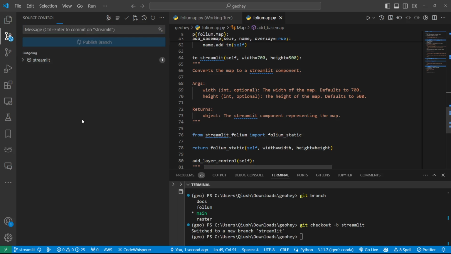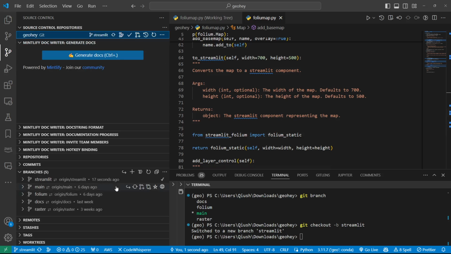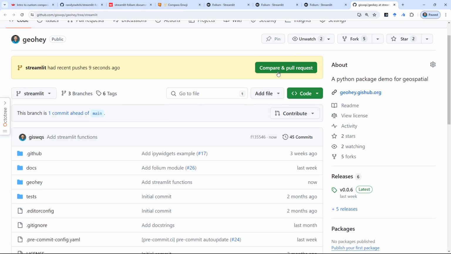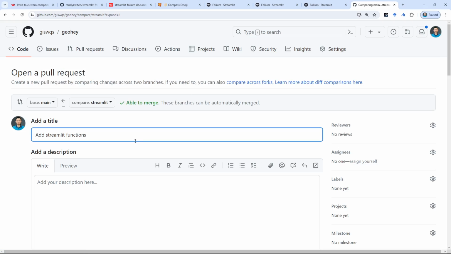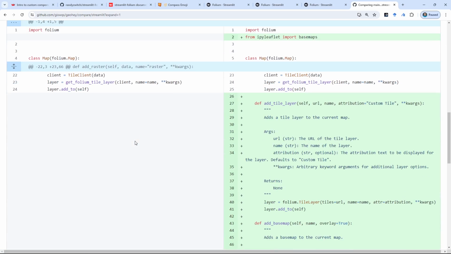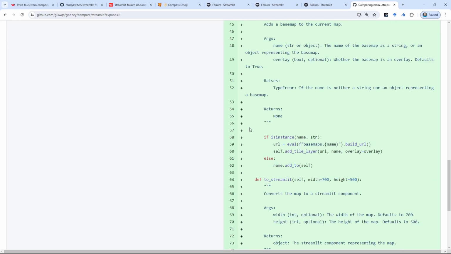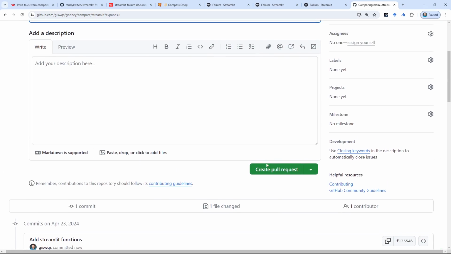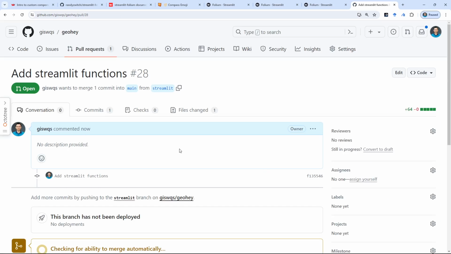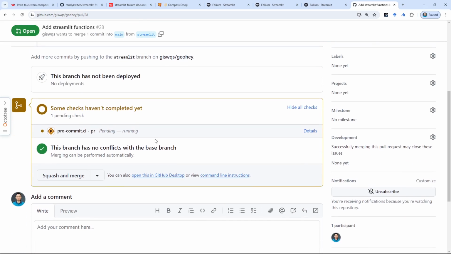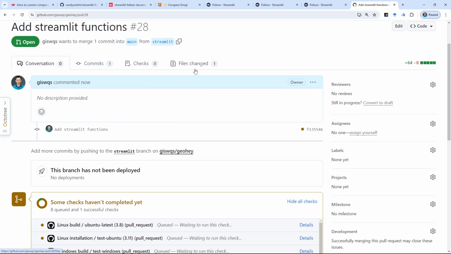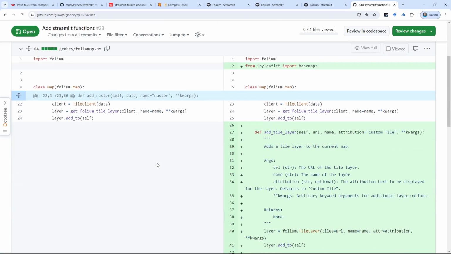Publish the branch, and then create a new pull request. Here, it automatically creates the pull request. Get the source code, so we add a new high layer function and also the streamlit function, layer control. So once that's it, hit create pull request. If you have time, you can wait until all the checks pass. To me, I'm just going to skip that, check for any problems, save some time.